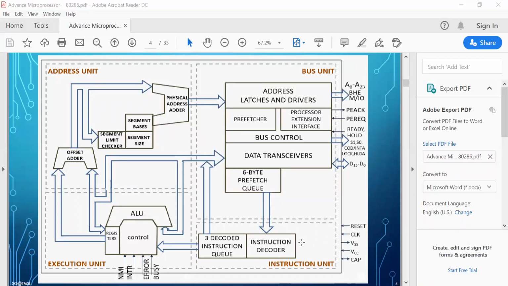Then after this bus unit, we come to the third unit, which is called the instruction unit. The 6-byte prefetch queue. Another is these data transceivers. The function of this one is to connect the data buses D0 to D15 to the peripheral devices outside of this processor. So this controls the internal data bus operation with the system bus.